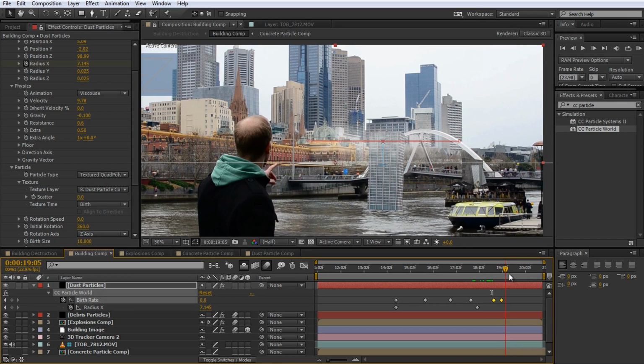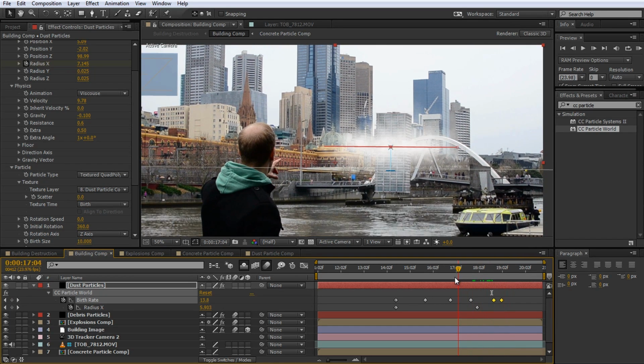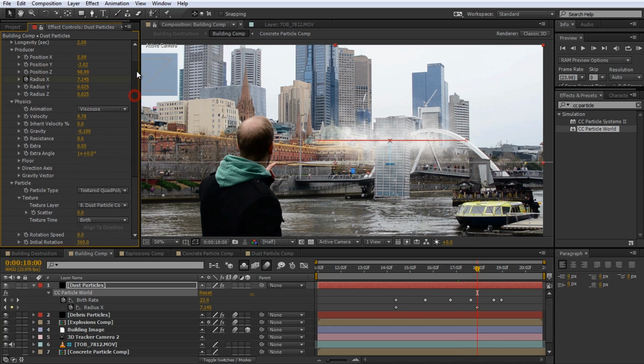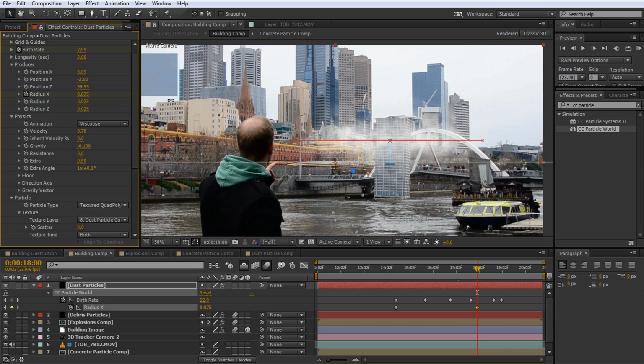Note that you can control the thickness of the smoke particles very easily by changing the max opacity setting in the CC particle world effect. You can also easily spread your smoke out more by increasing the radius X property of your producer.